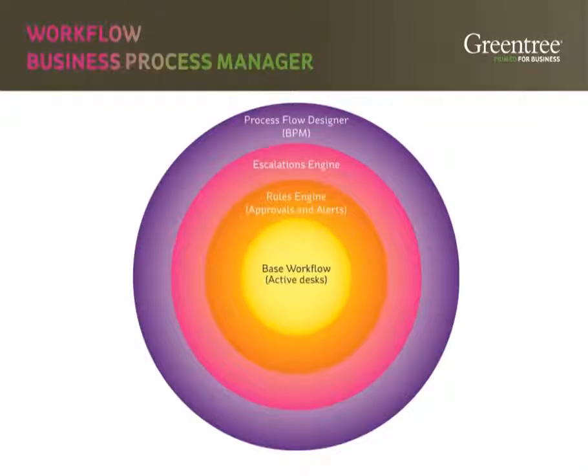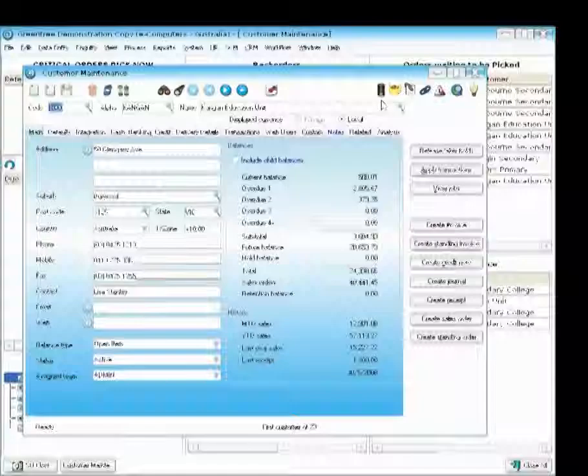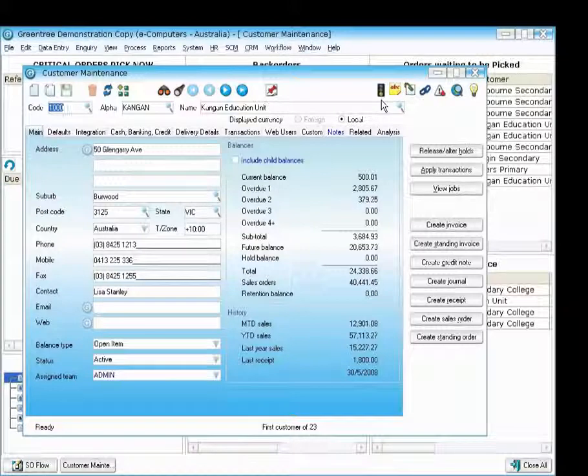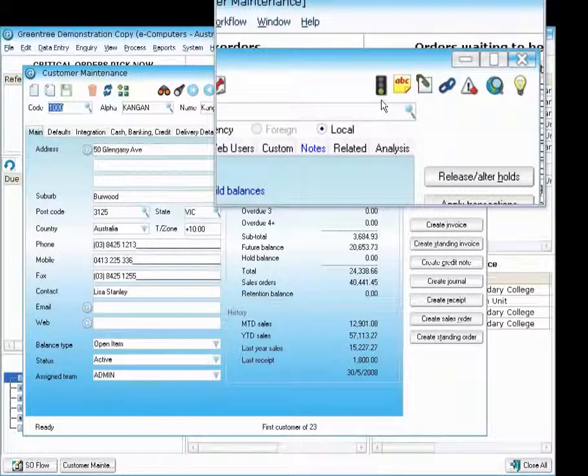The second building block is the rules engine, which is already used by Greentree's Approvals and Alerts module. In Greentree, when Approvals and Alerts is in use, you can show this traffic light icon on any Greentree record. When the traffic light is green, it simply means the record has been approved. If it's yellow, it's pending approval, and if it's red, it's been rejected. In this case, this record has been approved.